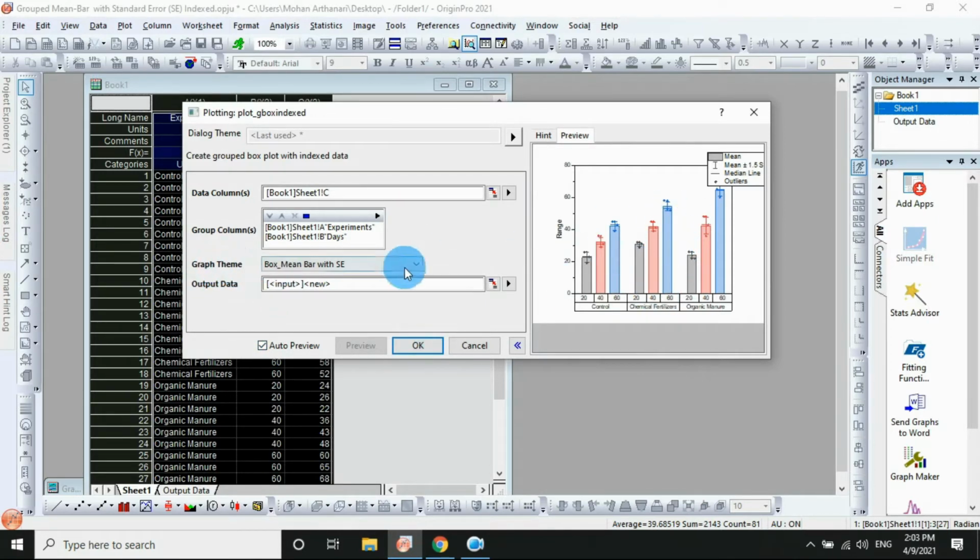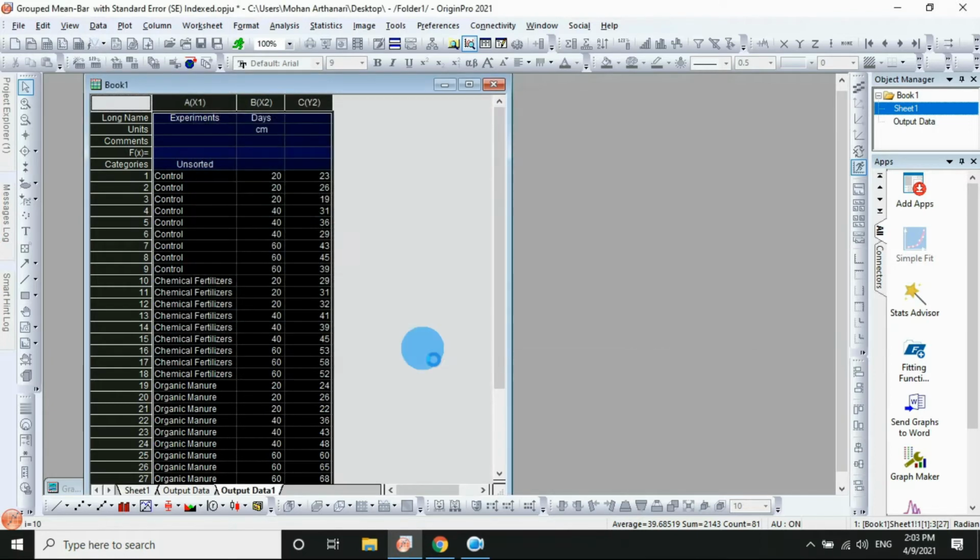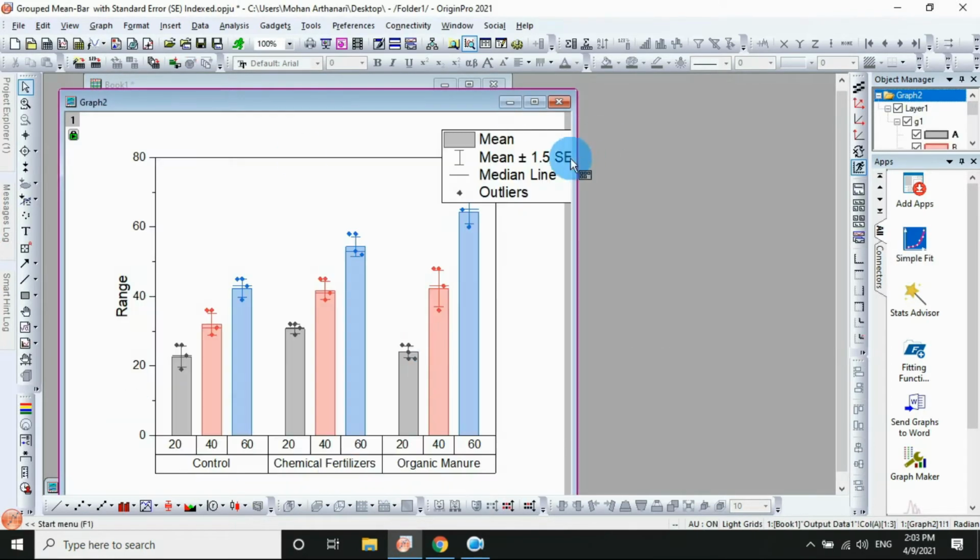This is the graph theme, mean bar with standard error. Then click the OK button. Now our graph is ready.